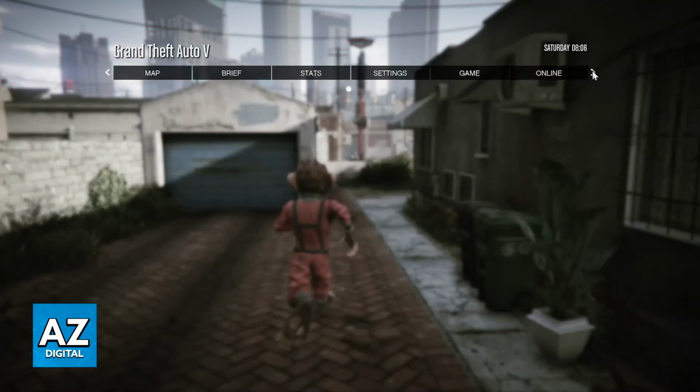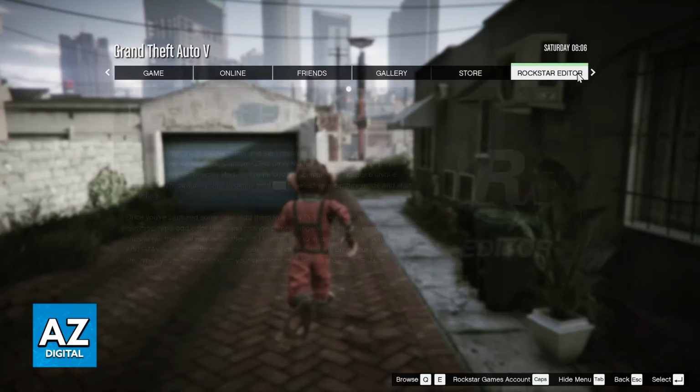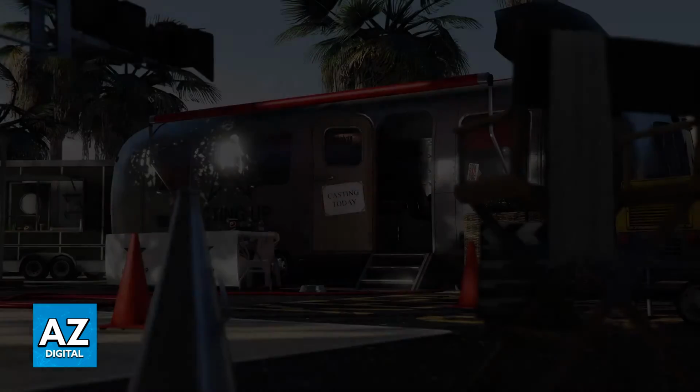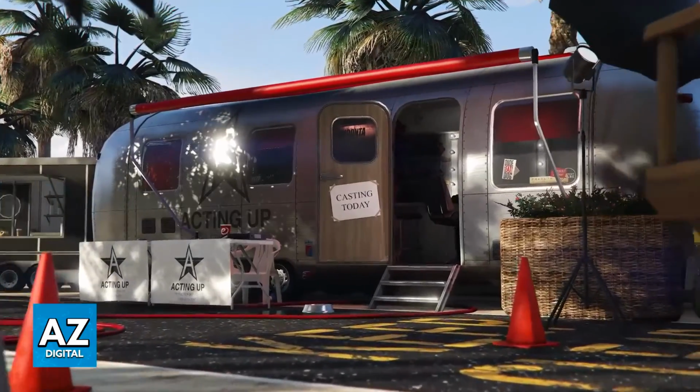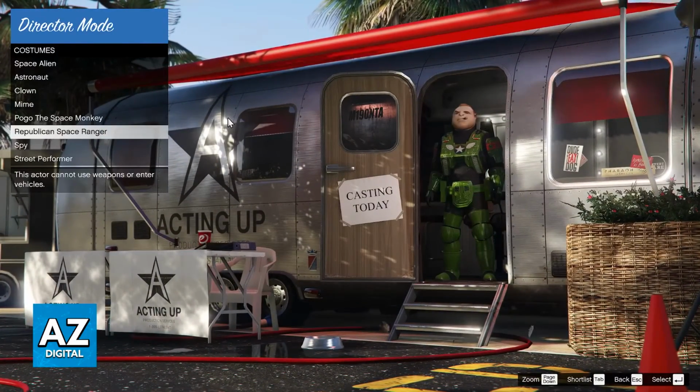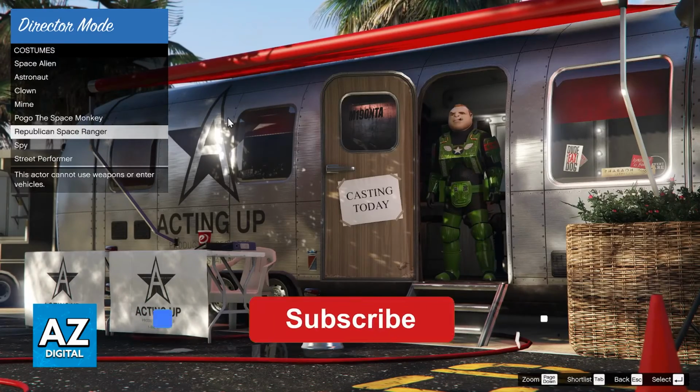I'm not going to go too much in depth on what you can do inside of the Director Mode. I simply wanted to showcase how you can access it. I recommend you do your own research to learn how to record your own unique clips. I hope I was able to help you on how to unlock Director Mode in GTA 5 Story Mode.